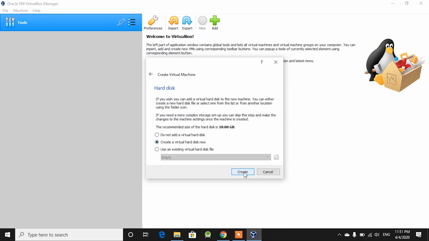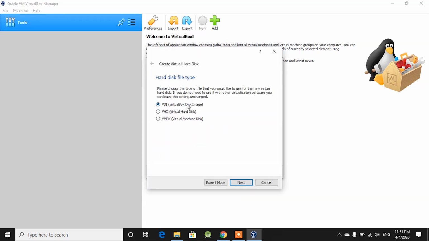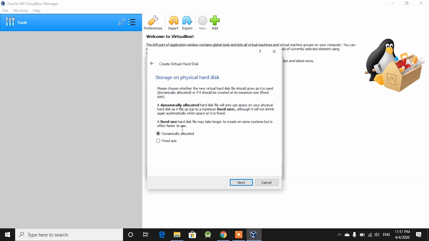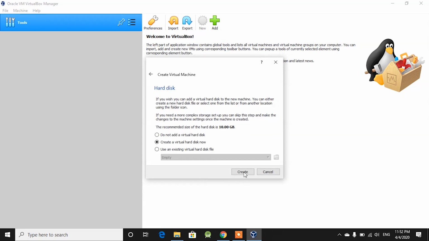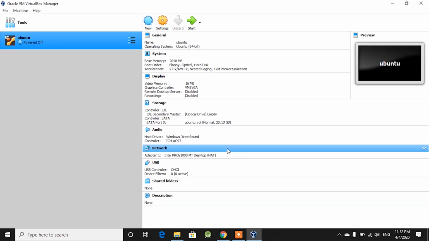Now go for create, again leave it as it is, VDI. After that, dynamically allocated, just leave it as it is, go for next. After that, you have to create a virtual hard disk for the installation of Ubuntu. I recommend you keep its size up to 20 GB. It will be enough for the installation of Ubuntu. Go for create now, just keep it at 20 GB or above, go for create. Now it is created here.